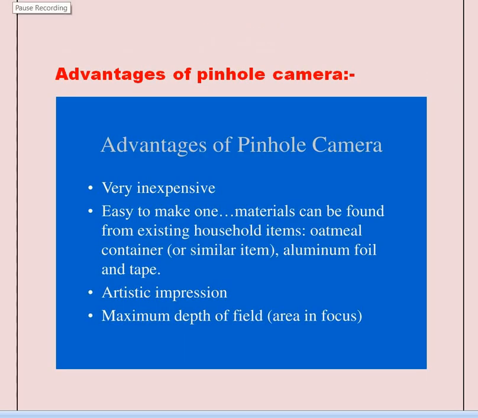What are the advantages of a pinhole camera? Why can we use the pinhole camera? Because it is very inexpensive and easy to make. The materials can be found from existing household items like a pin and a rectangular cardboard box. So it is very inexpensive and very easy to make. Also, you can make artistic impressions through the image of the pinhole camera, and it has maximum depth of field, that means the area in focus. So these are the advantages of a pinhole camera.